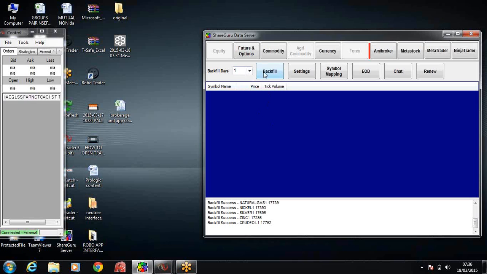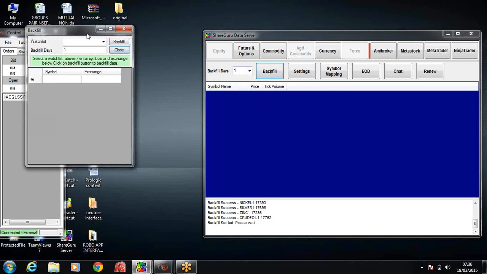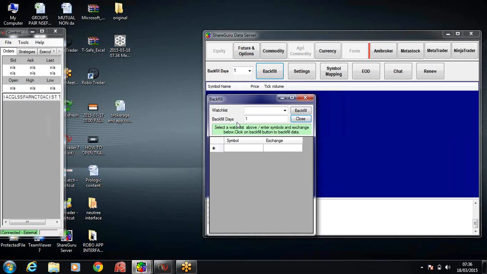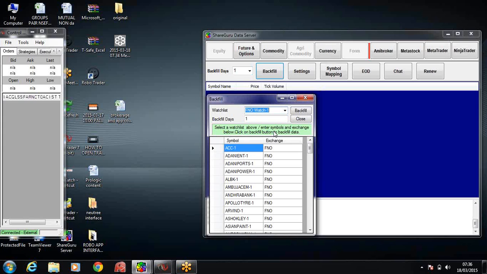Now we have the backfill button here. You just click on the backfill button. So I get this pop-up where we have the watch list. Since I have the watch list for commodity, F&O and currency, I will just click on the F&O segment. Now in the F&O segment, I have these particular symbols which are already added.